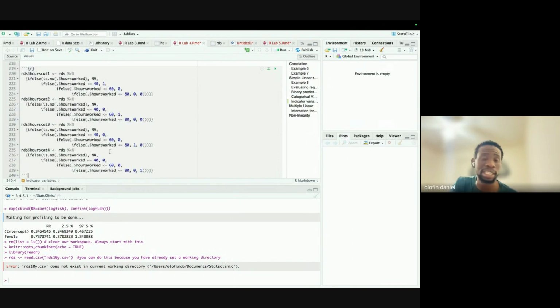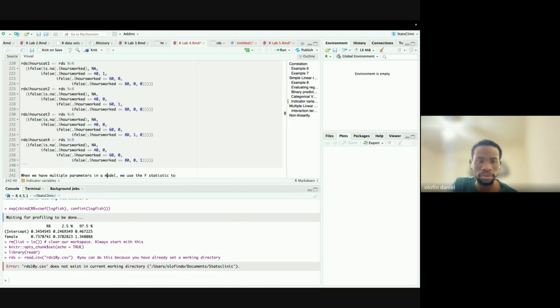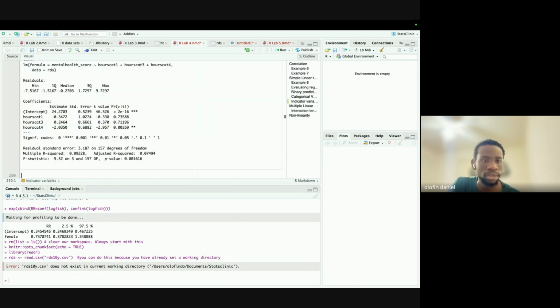If you check this last one, it is hours category 4. We state that if the hours worked is lesser than 40, it should take zero. If it's lesser than 60, it should take zero. If it's lesser than or equal to 80, it should take zero as well. But if it's greater than 80, it should take one. So we are creating indicator variables for all the values.